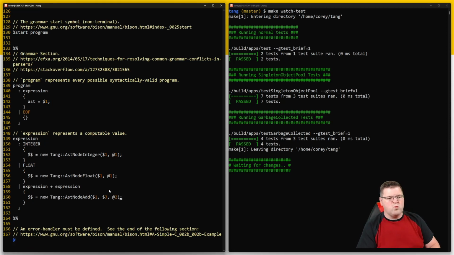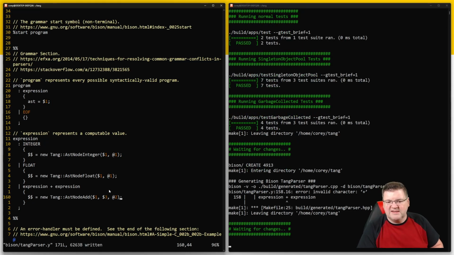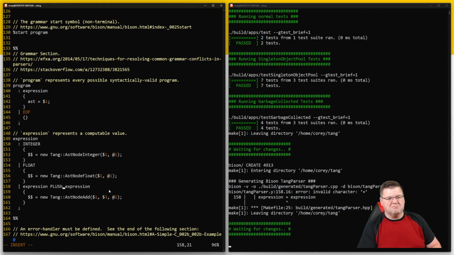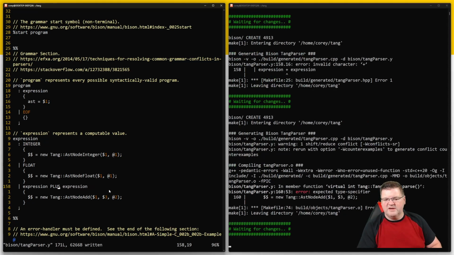For that, probably not. Let's see. Oh, invalid character plus. Of course. We could say plus. And in fact, I bet if we do this, it will... Oh, it doesn't know what AST node add is.